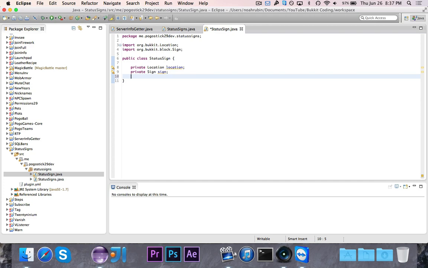Next we need the name, and then also the IP. So the name is going to be like the name of the server, whatever name you want to show up on the sign, and then the IP is the actual IP of the server, and that's what will be used to pull all of the information. And then we also need the private int port. Okay, so now that's what we need there.